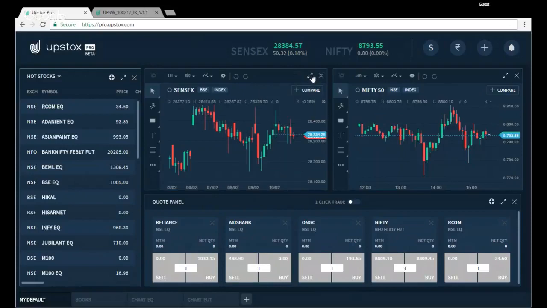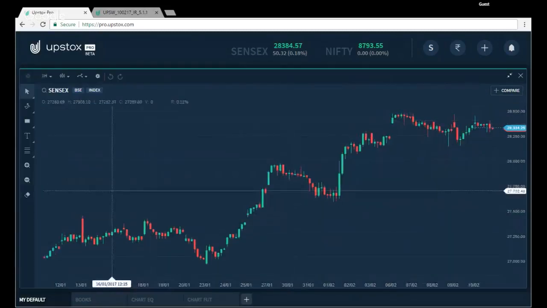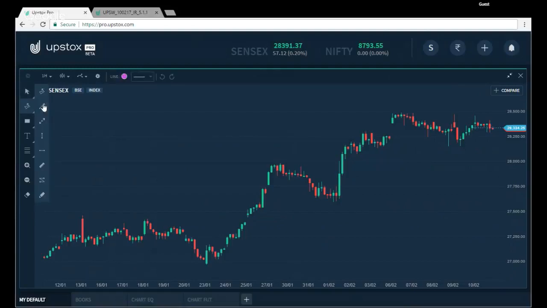If I just maximize this, you will see a toolbar on the left. If you want to select any of the tools, you can right click on any one of those. If you right click, you'll see a group of tools inside. By default, you'll see one tool which is already activated. By any chance, I happen to select the ray. When I click on ray, it gets activated here.